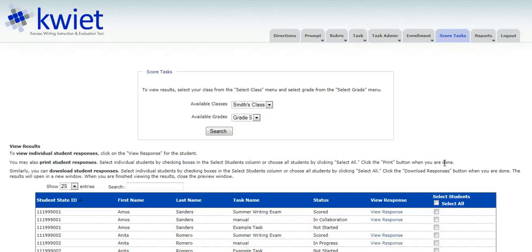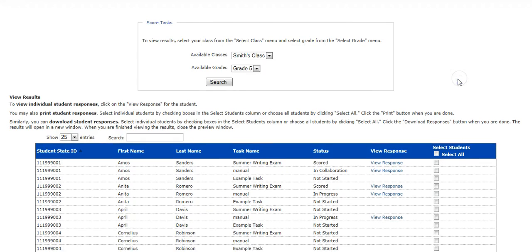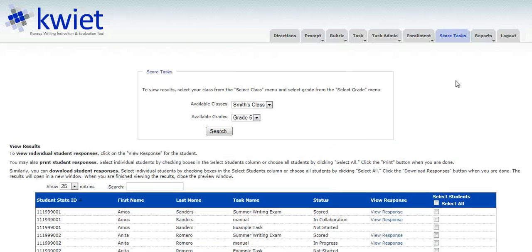So again, by using the Score Tasks tab, I can not only score the essay according to the rubric that I've created and associated with this prompt, but I can also provide feedback to my students to fuel the revision process and to help them create stronger and better pieces of writing in the future for their writing skills.